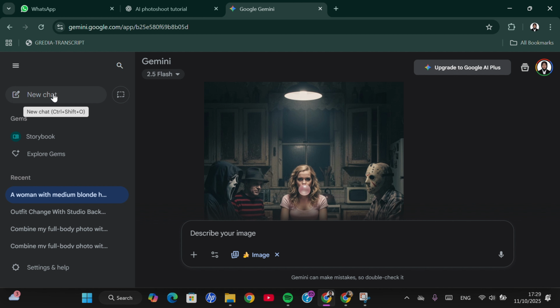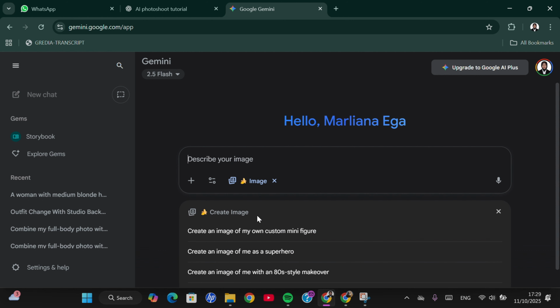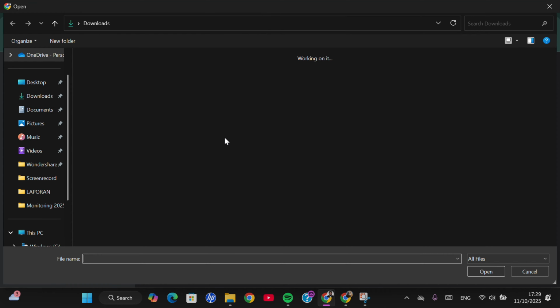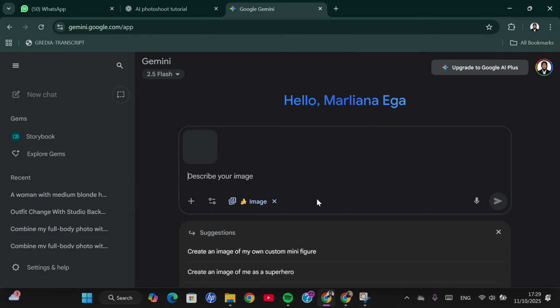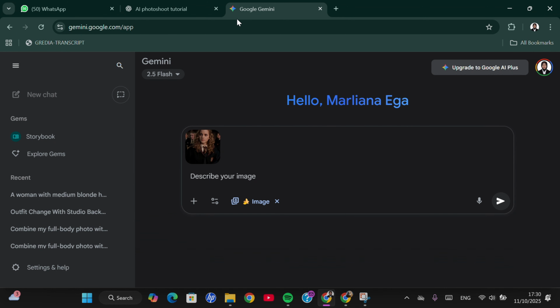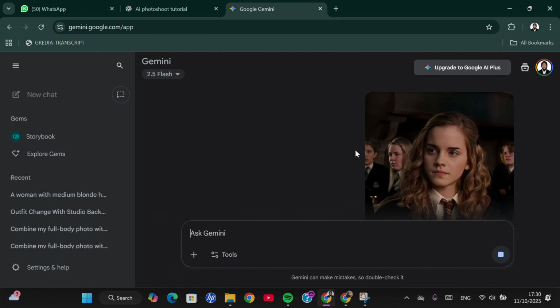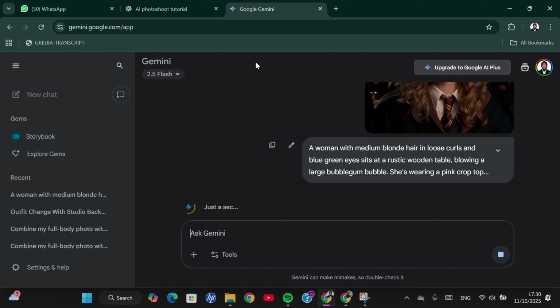Okay guys, I'm going to create a new chat on Gemini, and then we can choose the Nano Banana feature, and then you can upload your photo. I'm going to add this photo, for example, and then I'm going to show you the prompt. You can add this prompt, guys, and for the prompt I'll put it in the description. And then I'm going to send the prompt and also the image to Gemini, and the AI will create a photo for us.